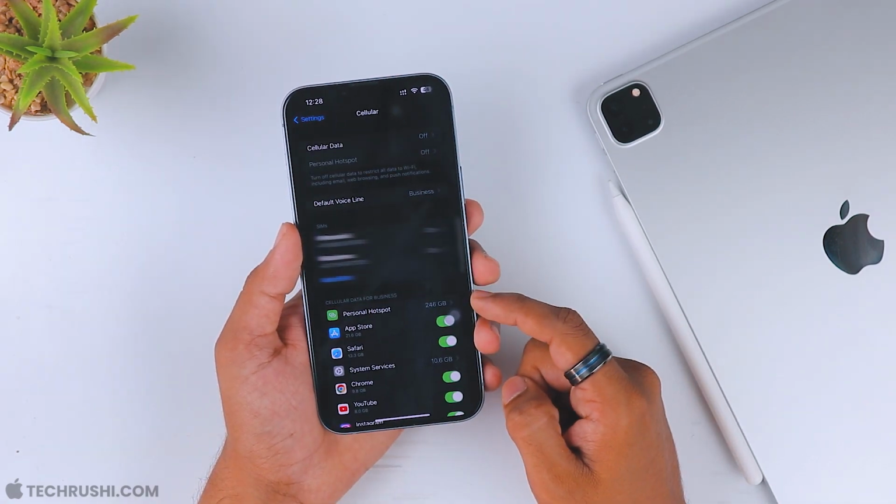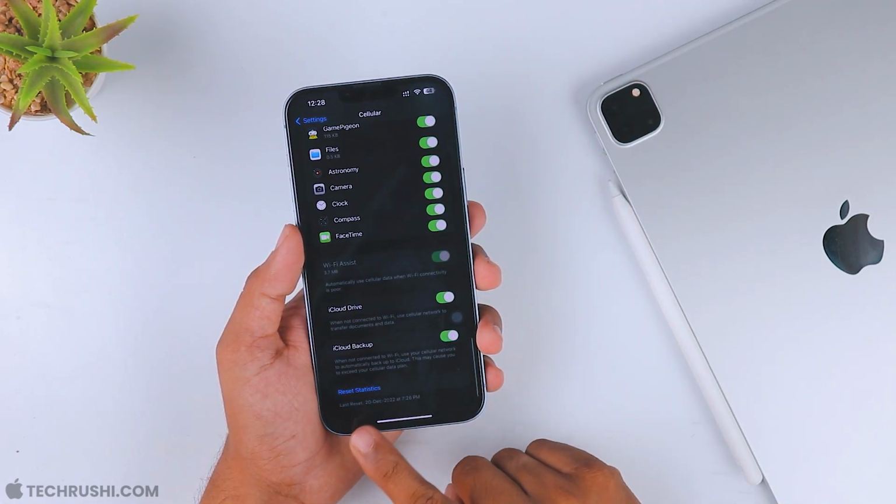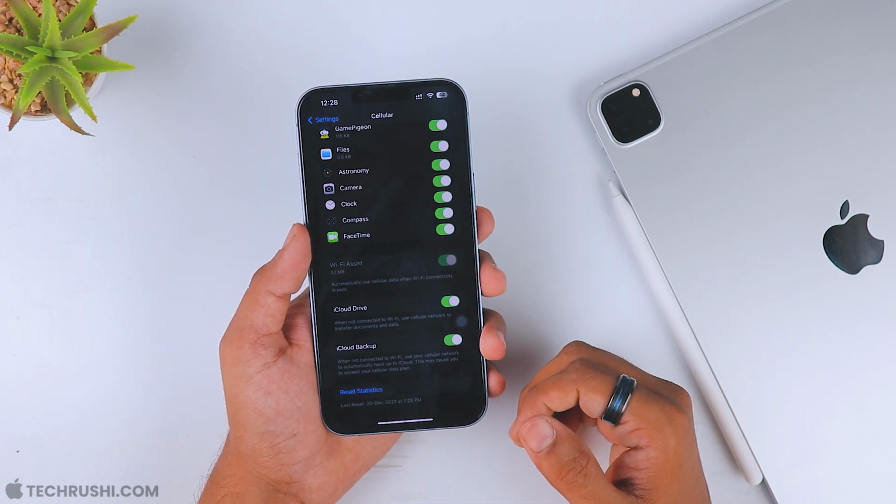If you need to reset all the data usage of this plan, just scroll down and click on Reset Statistics to remove all the data and reset your data usage cycle.